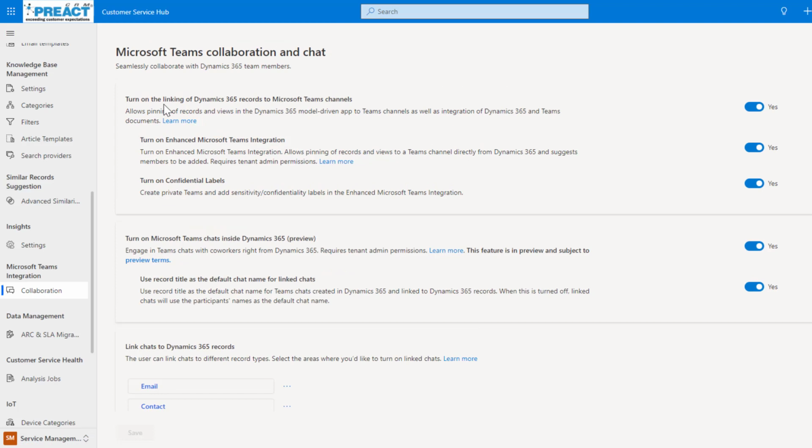So what you'll see when you're in here is the ability just to turn all of these features on. You can go into each of these and work out whether you want to turn on confidential labels, for example, yes or no. This is the Chats Inside Dynamics preview. It is currently only in preview at this point in time. So I say yes, I want to turn that on.